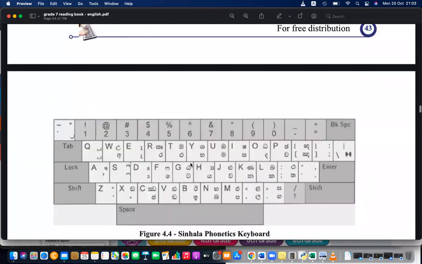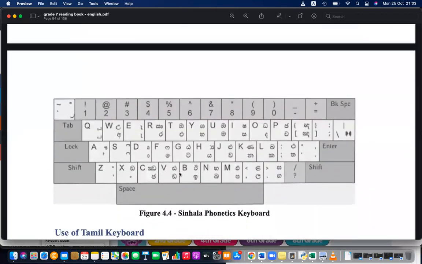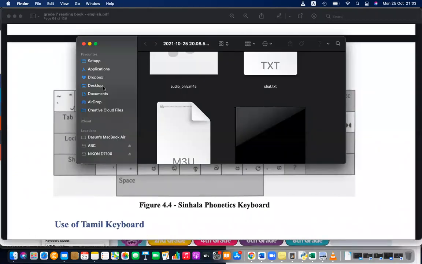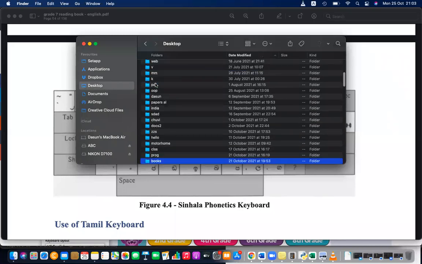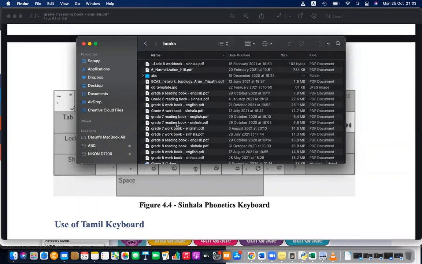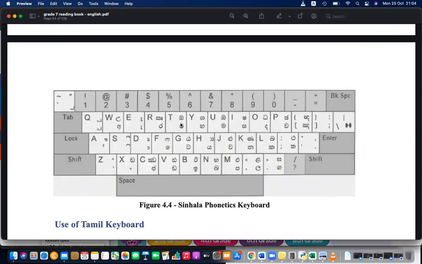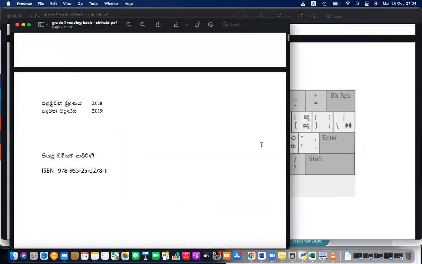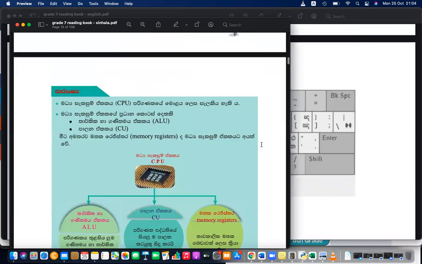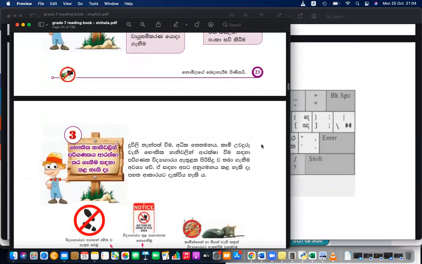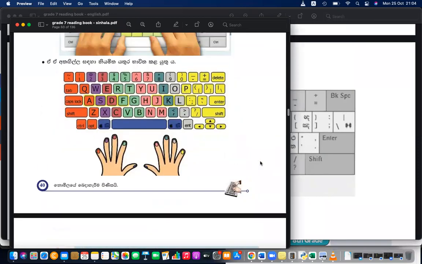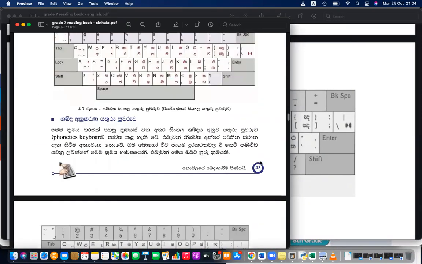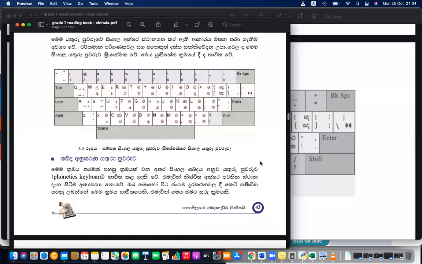In the Sinhala phonetic keyboard, what is given is the Vijayasekara one. So this is wrong in your book. So let's go to the Sinhala medium notes, the Grade 7 Sinhala medium book, to see whether this is correct. Okay, you can see, yes, it's wrong, right? The image is wrong.